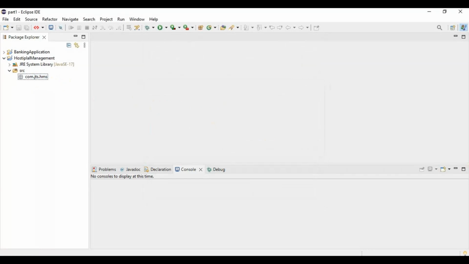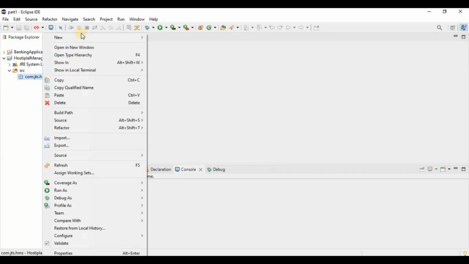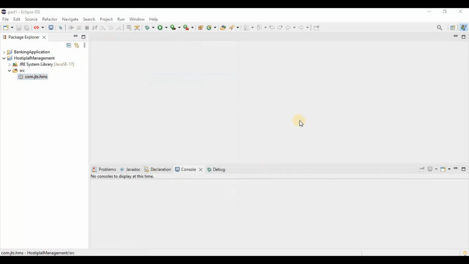First of all, we are going to create the connection, and then we will give the menus, as I was showing in my presentation: adding patients, adding doctors, and booking appointments. Based on whatever option the user chooses, it will perform that particular operation. So let me create one class first.